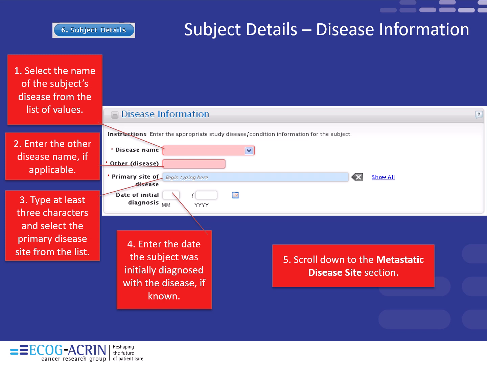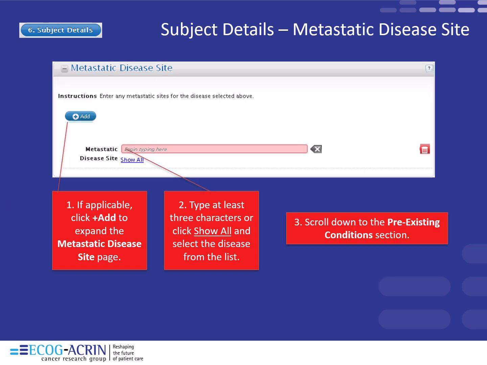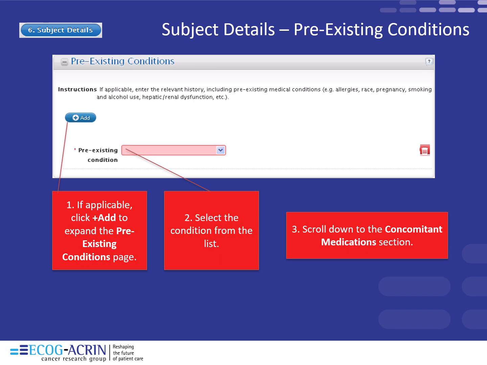Now you'll scroll down to the metastatic disease site section. If necessary, you would click Add to expand the metastatic disease site page, and you would type at least 3 characters or click Show All to select the disease from the list. Now you'll scroll down to the pre-existing conditions section. If applicable, you would click Add to expand the pre-existing conditions page, and you'd select the condition from the list.